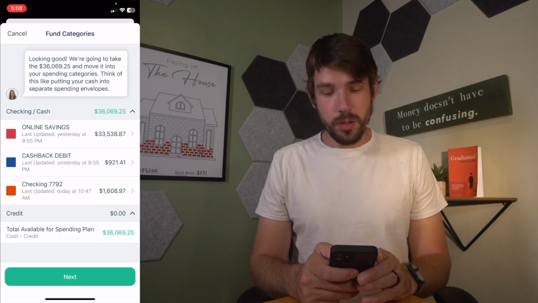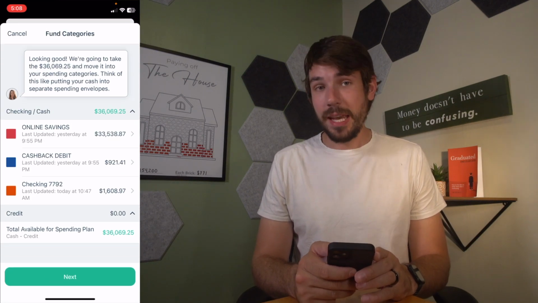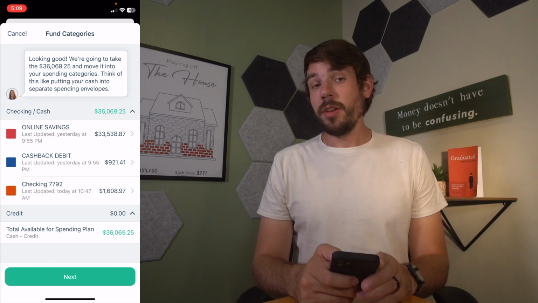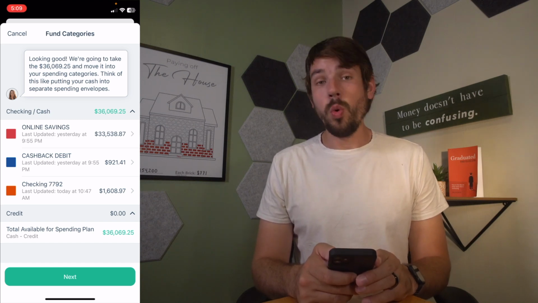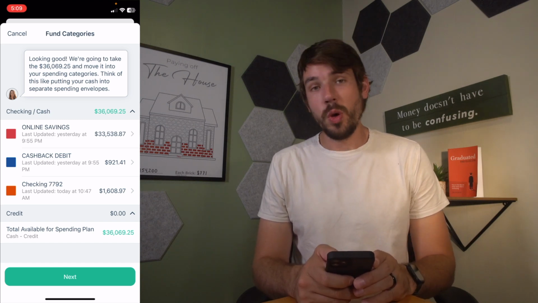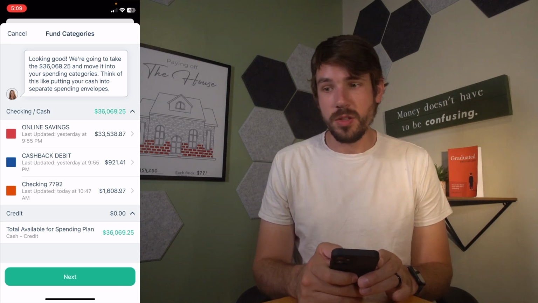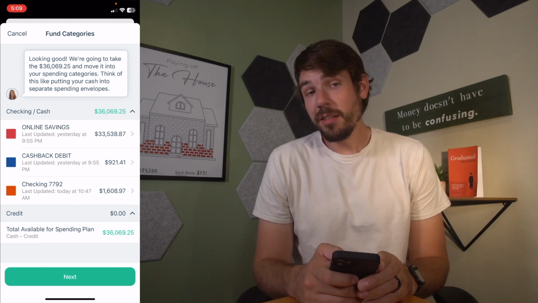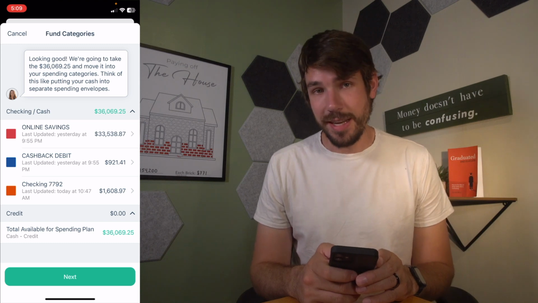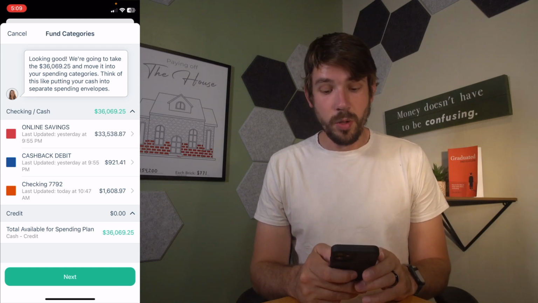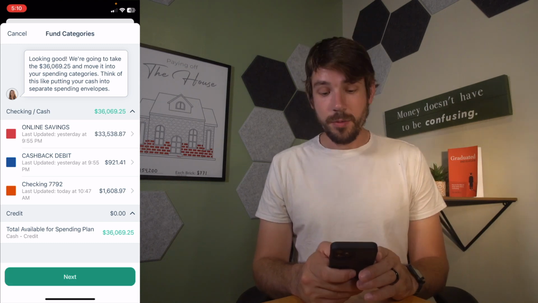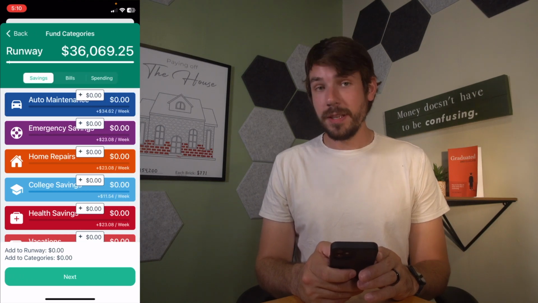Immediately it'll come up with a page to show us the accounts that will go into our envelopes. You can actually keep all of these accounts, or you can remove any accounts that you don't want to have split up across envelopes. Like maybe you have an emergency fund that you don't want to split up across envelopes. In our case, we'll just keep all of these accounts in it. It shows us the total amount available for our spending plan here at the bottom. Then we tap Next and it takes us to funding our envelopes.